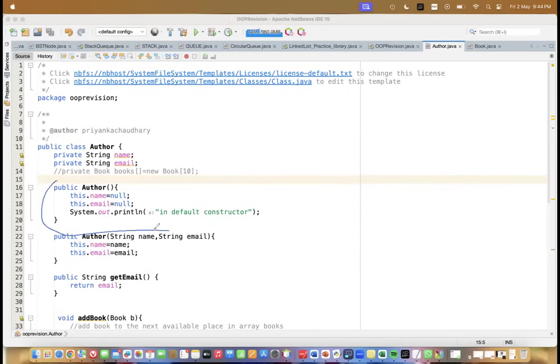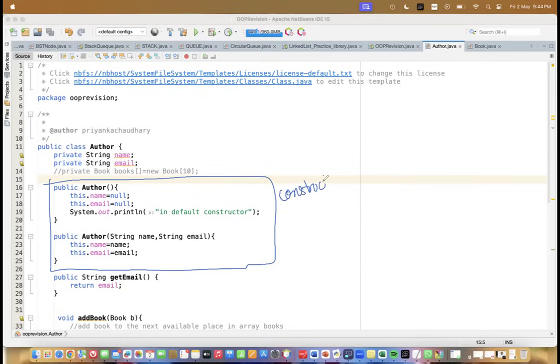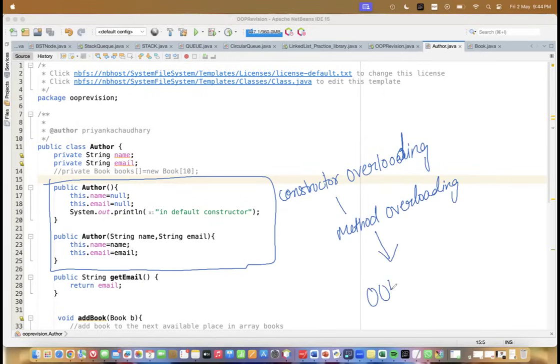And this concept is known as constructor overloading. Constructor overloading comes under method overloading because constructors are a special kind of method. And what OOP feature is this? The OOP feature for this is polymorphism.